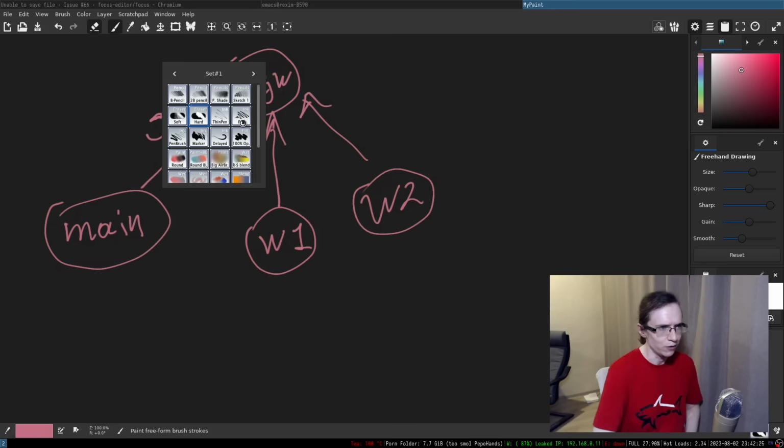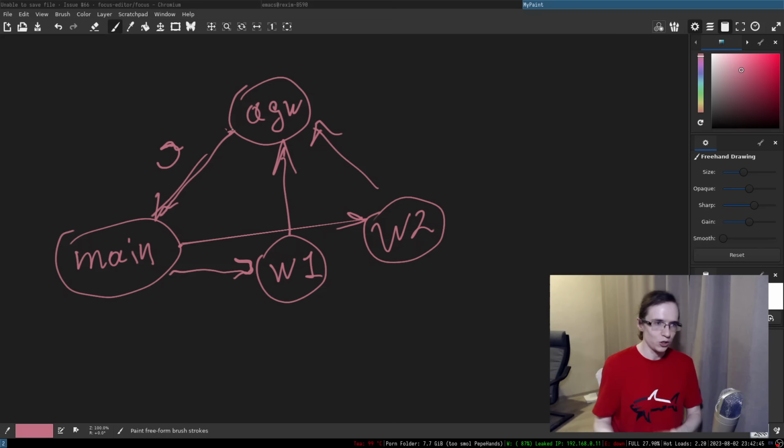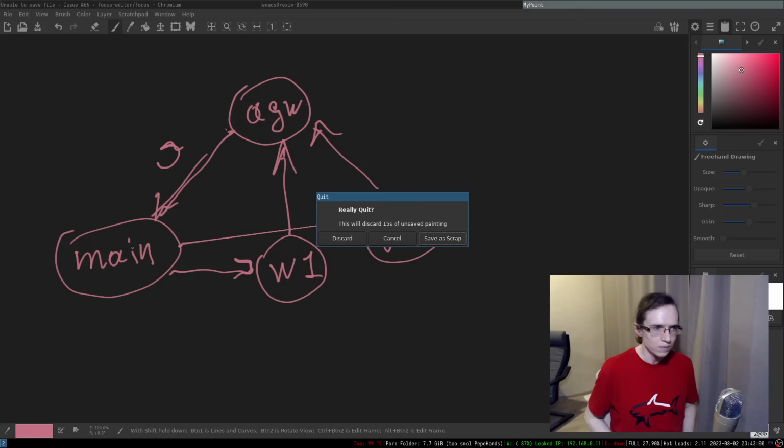And then main, based on active global widget, can go and pick into different widgets in here. It's like the active global widget becomes some sort of a state machine. Depending on what's currently active, we call different widgets that can also change the active global widget, and stuff like that. This is how I see that, but I'm not 100% sure. So yeah.